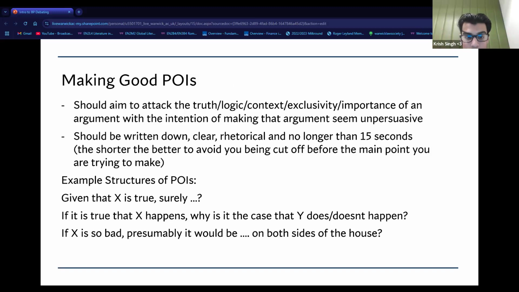Advice on how to make good POIs. It should be written down, clear, rhetorical, and no longer than 15 seconds. The shorter the better, because you are, as the speaker, allowed to cut off the POI, and you don't want it to be cut off before you are trying to make the main point you're trying to make. I think the way to make them clear and the way to make them rhetorical is probably just through examples and intuition vibes.